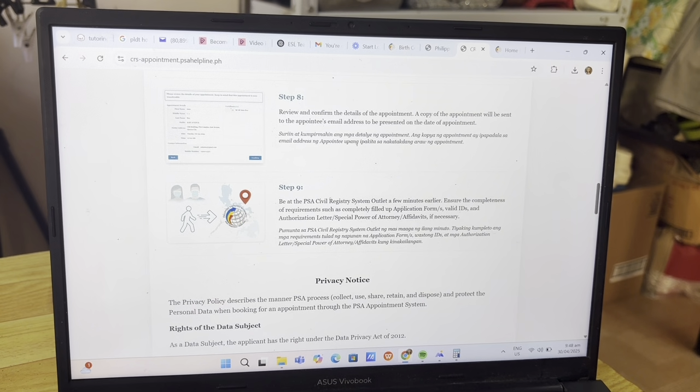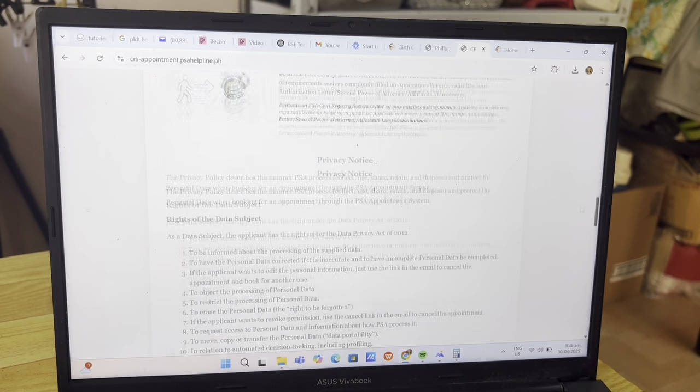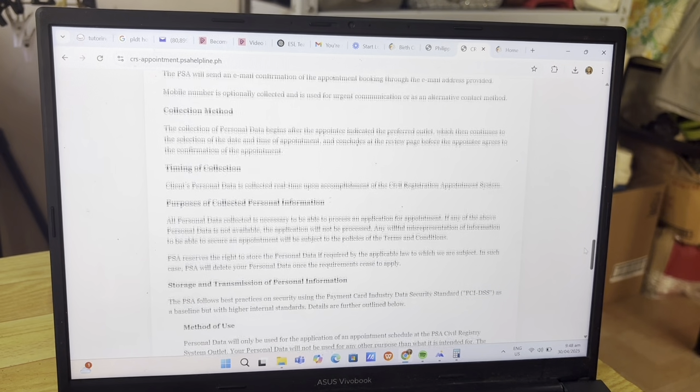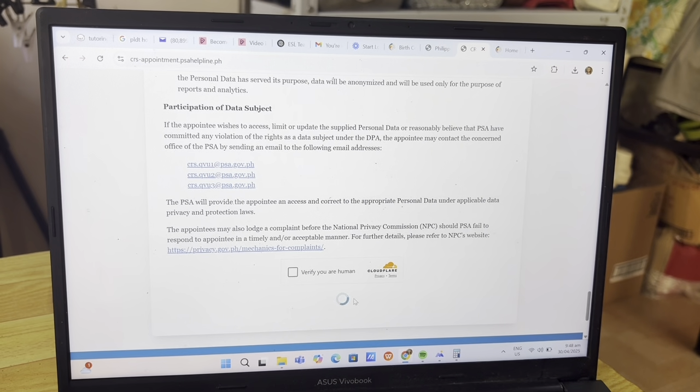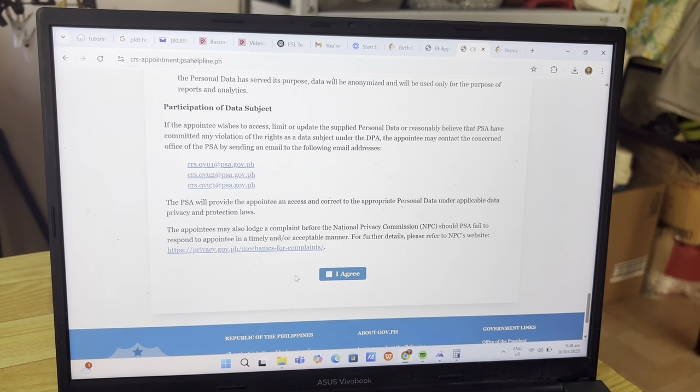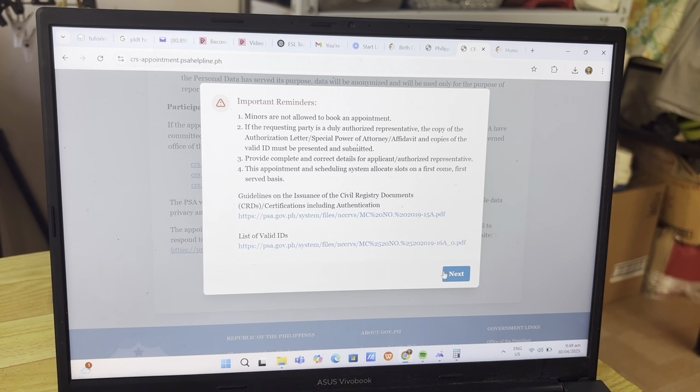So we have here the steps. There are 9 steps. If you have enough time, you can read this one, but if you are in a hurry, just click this at the bottom part. So I agree, for us to get on the next page. These are the following important reminders.